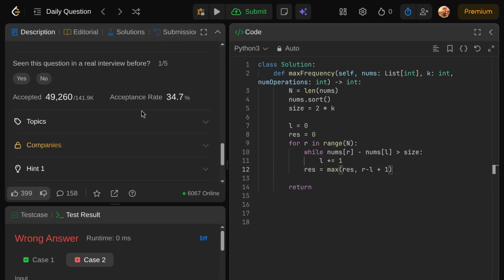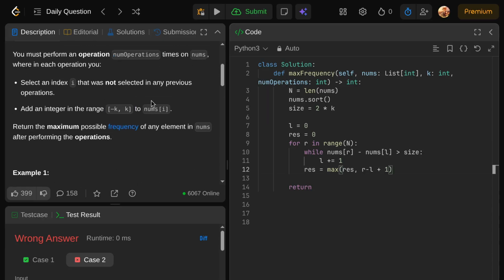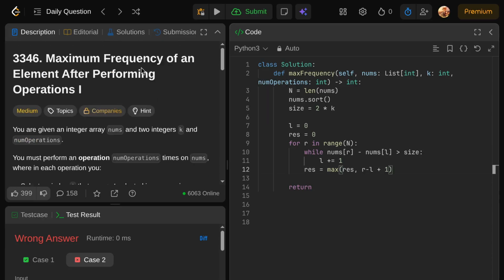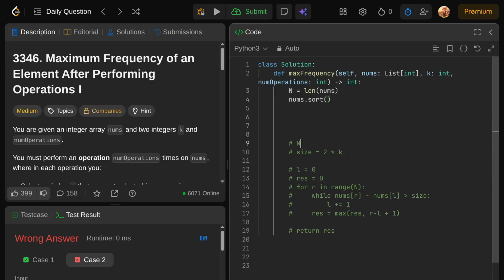What is the acceptance rate of this? 34%. Wait, let me think about this. This is not going to work because of the number of operations. So we do need binary search, I think.